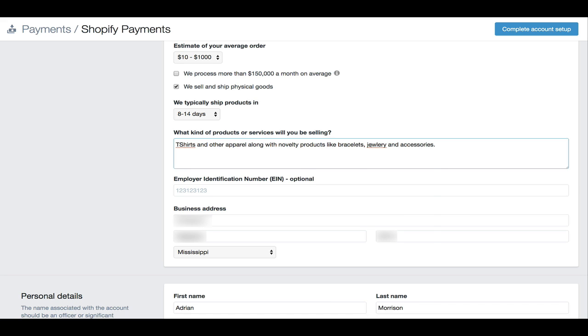Okay, so just giving them a good idea of the type of stuff that you're going to sell. You could literally just copy and paste this description, because I'm willing to bet that you are going to be selling t-shirts and apparel along with bracelets and jewelry and stuff like that.